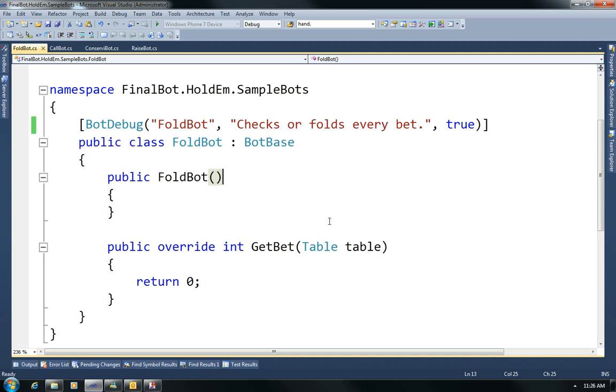Now I'm going to switch over to Visual Studio, and we're going to take a look at each one of the bots very briefly. The first one we're going to take a look at is the fold bot. The fold bot has very simple logic in that it returns 0 every time. This simply means that if there is no call amount, then it will check, and if the call amount is greater than 0, then it will fold.